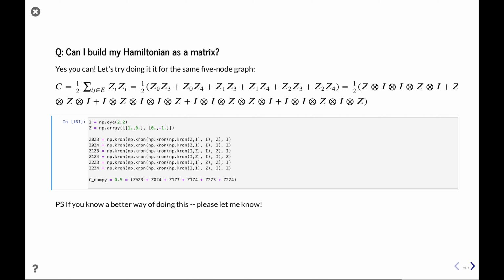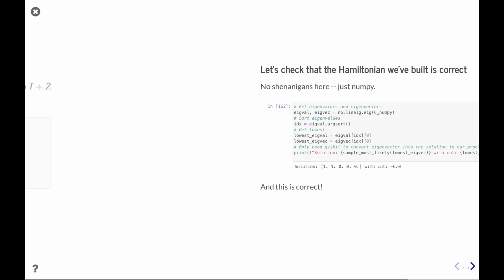Note that you can also build your Hamiltonian simply as a matrix in NumPy. Remember that your Hamiltonian is a sum over edges of Z_i Z_j. So if you have I, which is the identity matrix, and Z, which is diagonal 1, -1, you can just combine them and tensor product them together in NumPy. And you'll get an operator. You have to do a lot of numpy.kron products, but you get the same result.